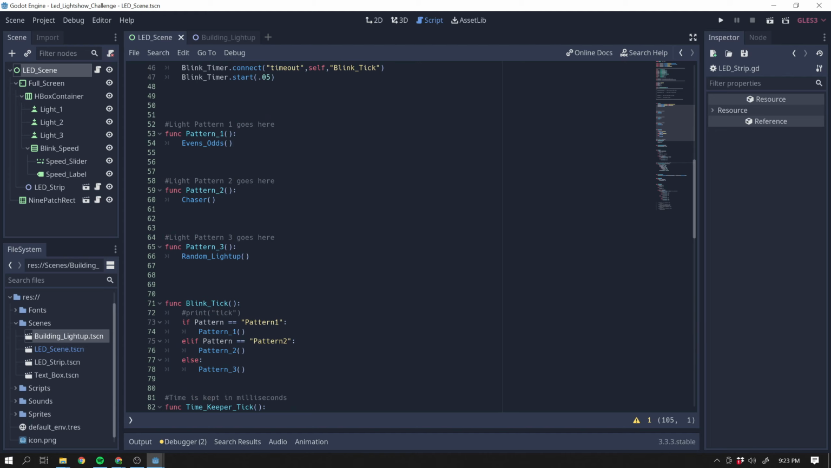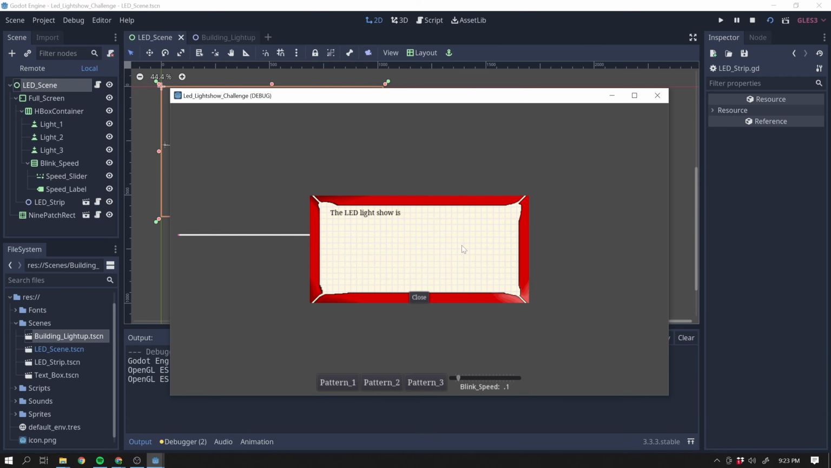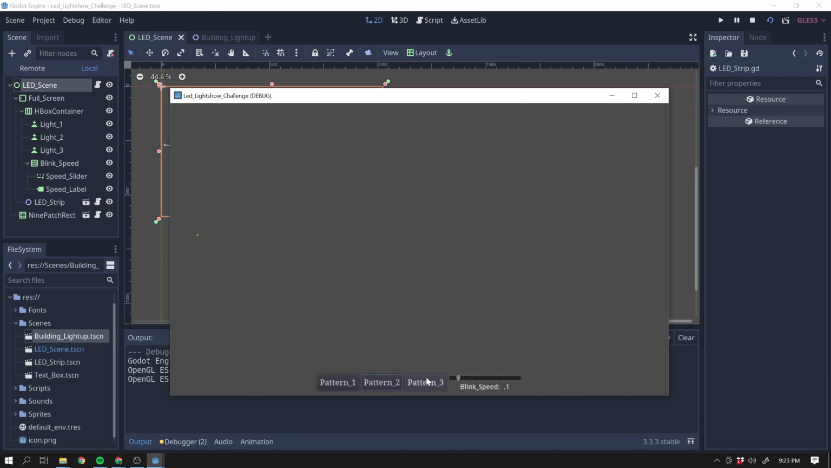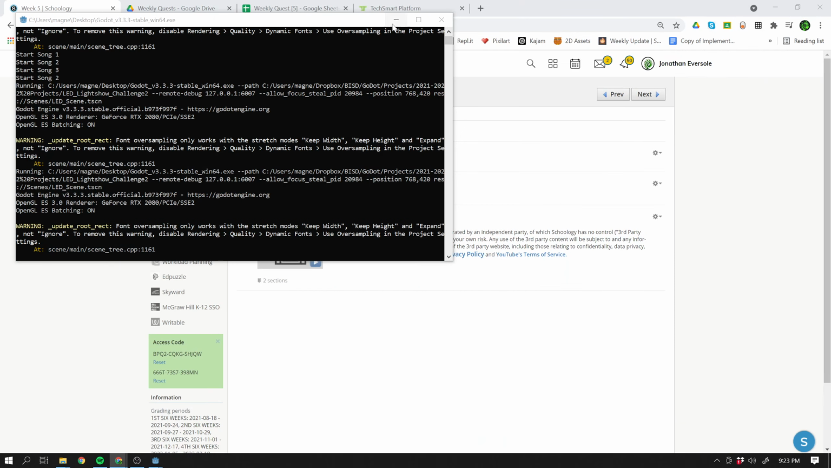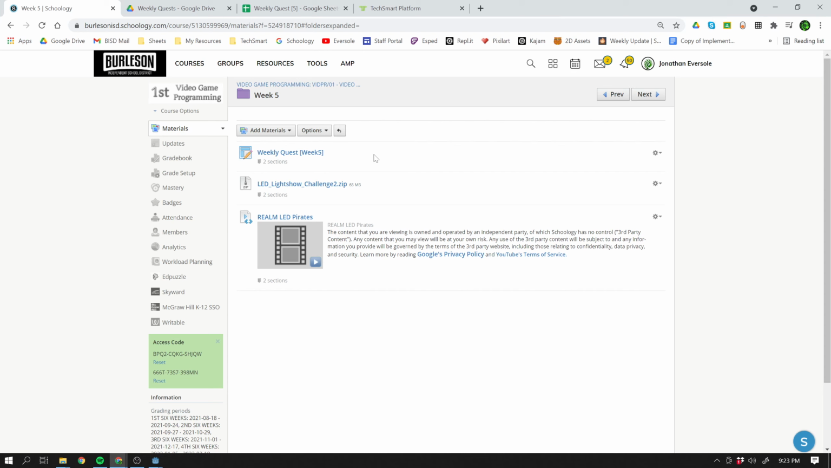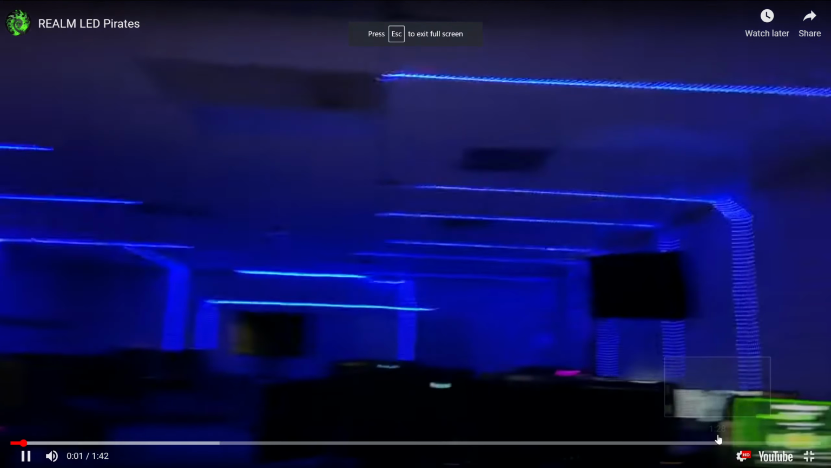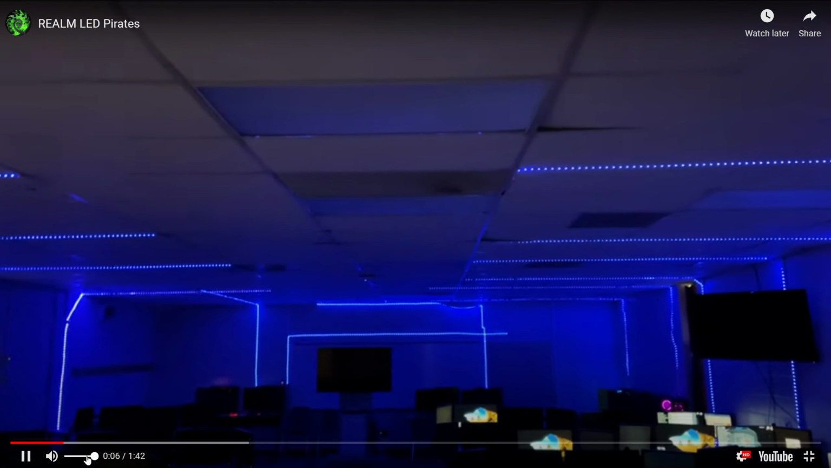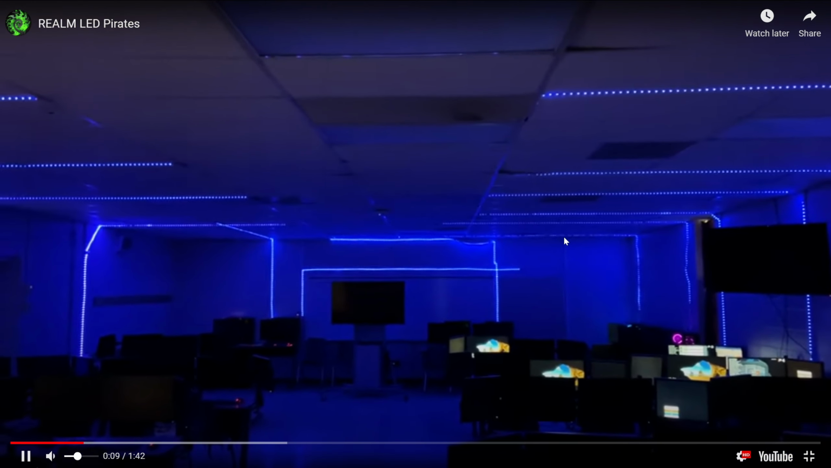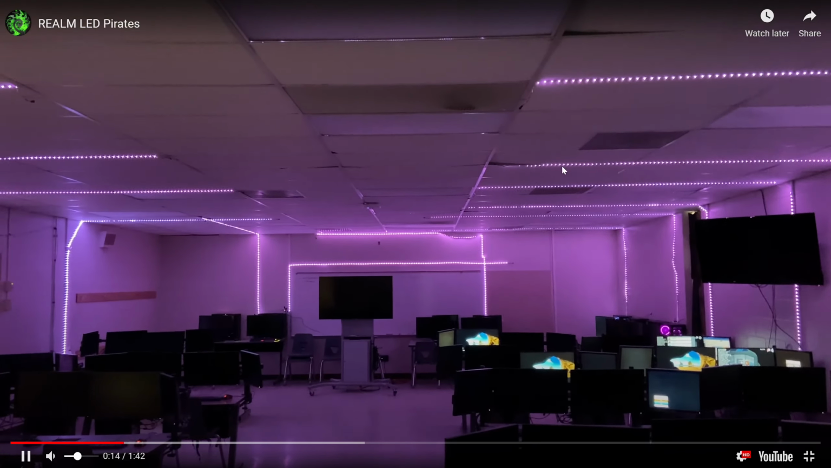Okay, so what we need to do in this challenge is create 3 patterns from the light show that we did last year. So let's take a look at that. Let's see if we can find the video right quick. So if you look in your week 5 folder, you'll see Realm LED Pirates. If I click on this, I can press play on this video. Pirates of the Caribbean version. And what you want to do is watch this video and pick out 3 patterns that are in this show and recreate them.